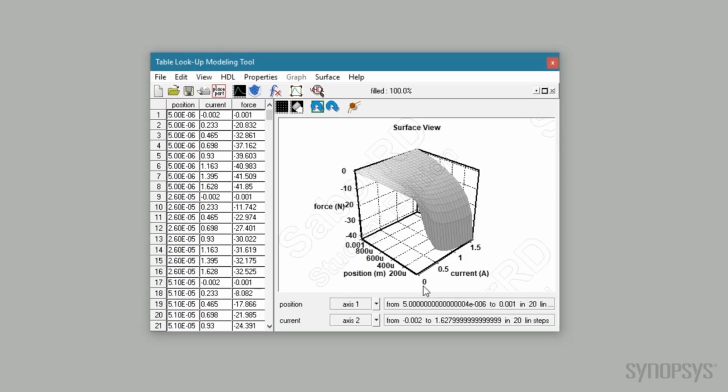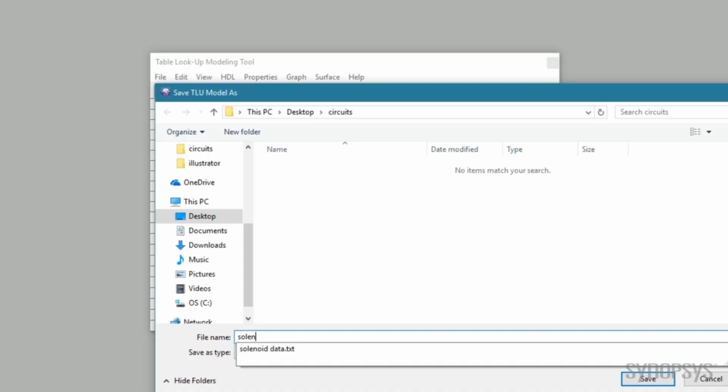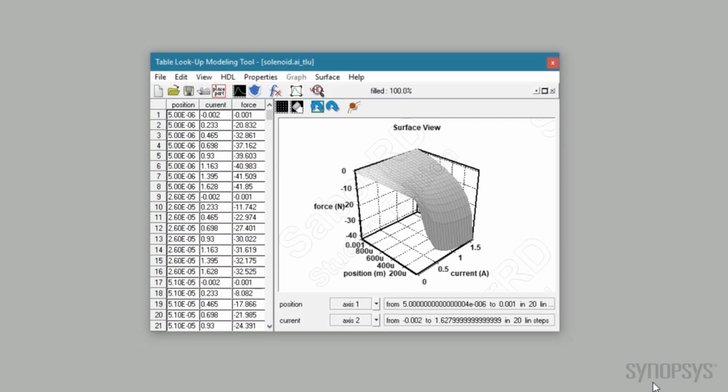The final step is saving the Table Lookup model. It can be placed on the schematic by pressing the Place Part icon.